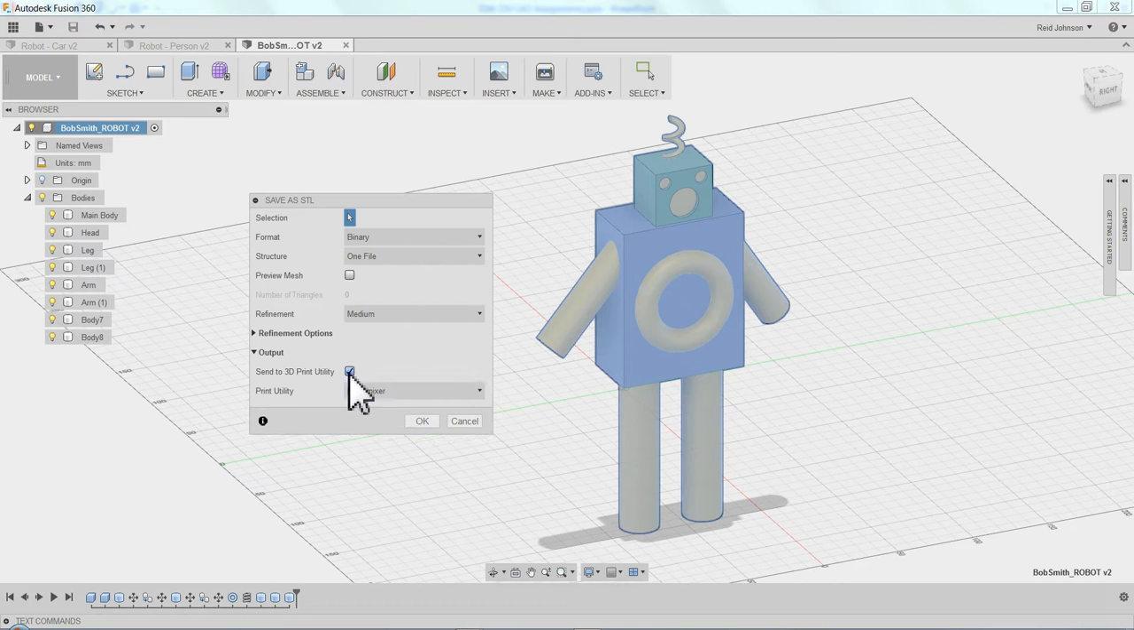One is to make sure send to 3D print utility is not checked. Because you're not going to 3D print this now, you're just going to make the file a 3D printer would need. Make sure that is not checked. That's the only thing you need to really worry about here. Go ahead and say OK.